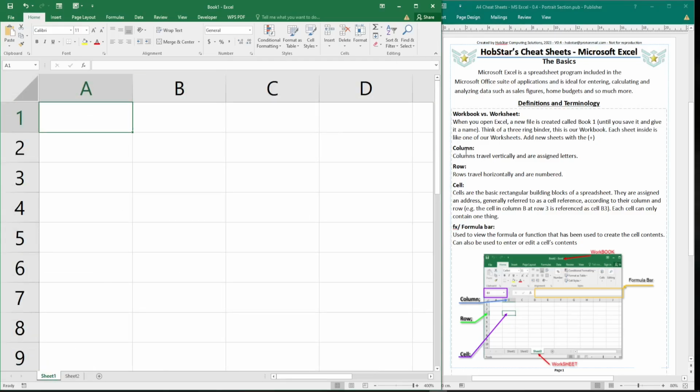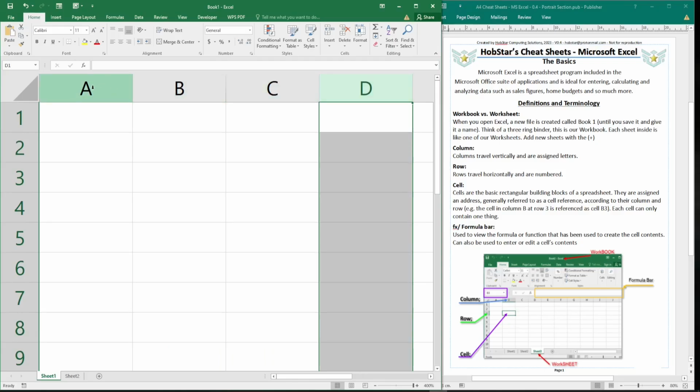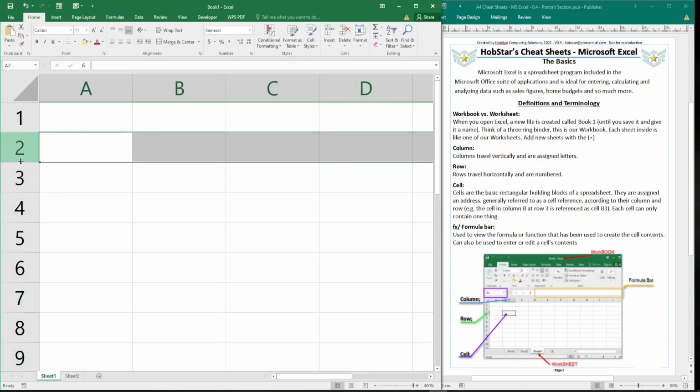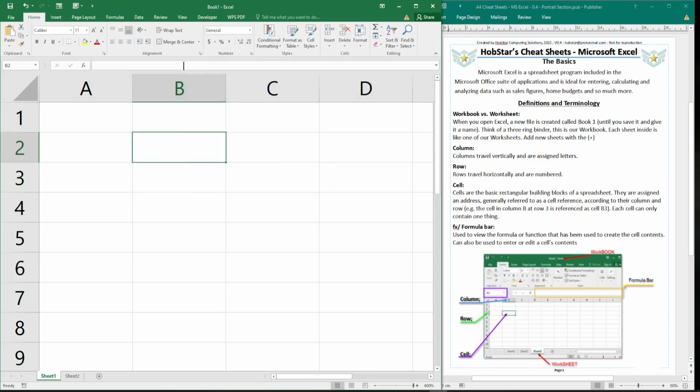The next pieces of terminology go together. We have column, row, and cell. Columns travel vertically and are headed by a letter. So column A, column B, column C, column D. The rows are the next one. They run horizontally and they are numbered 1, 2, 3, 4, and so on. Where a column and a row intersect, we have a cell. And these are the basic building blocks of an Excel spreadsheet. Each cell can only contain one thing.